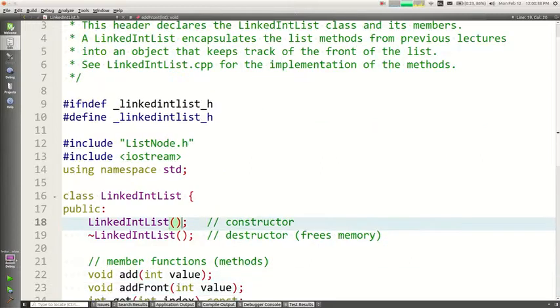So, like, if you're going to write a constructor for a list, a constructor initializes the private data of the class. What is the initial state of a list when you first made it? I guess I'm asking, what should I set the front to be when a linked int list is being created?